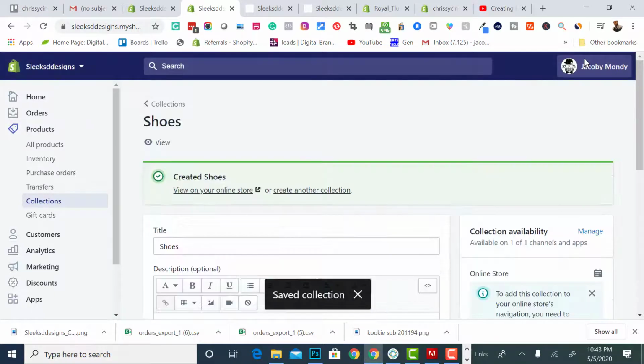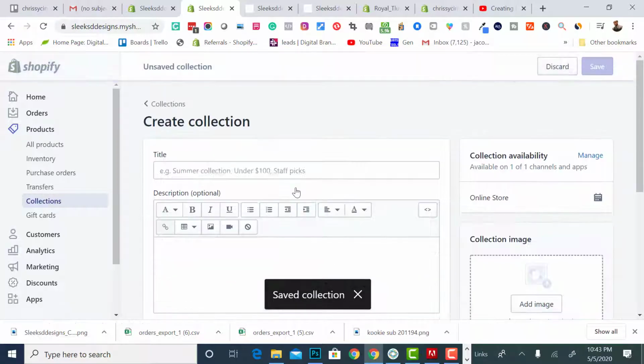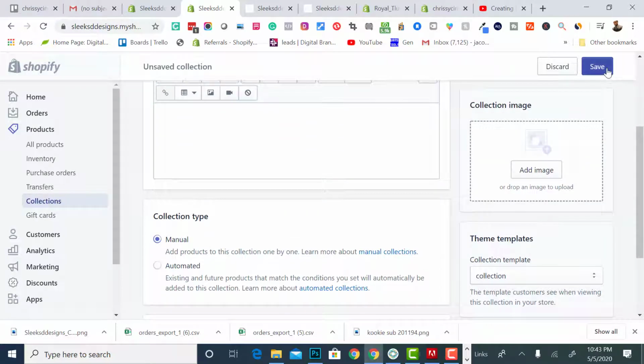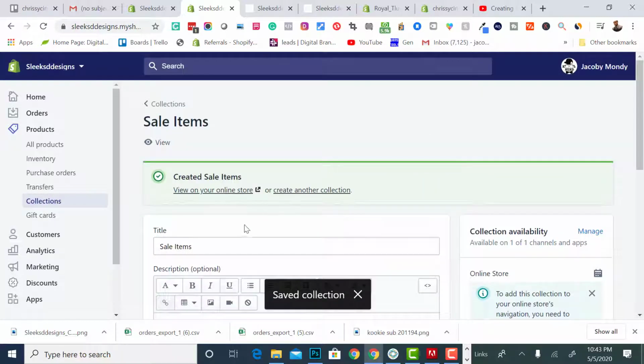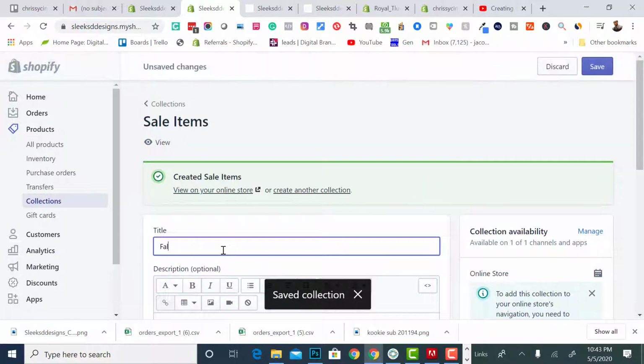Now, if you wanted to get even more customized, let's say you want a collection that's only your sale products. So this could say sale items, right? You can create a collection called sale items. Let's say you wanted to create a collection that's for your fall collection. You can say fall collection, right? You can do summer collection.